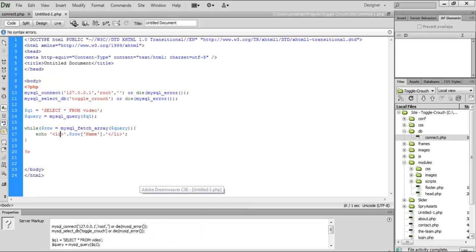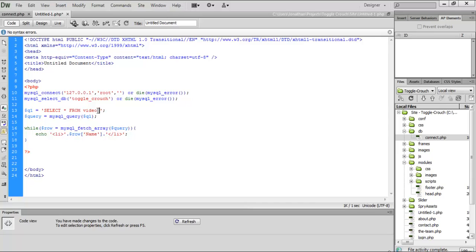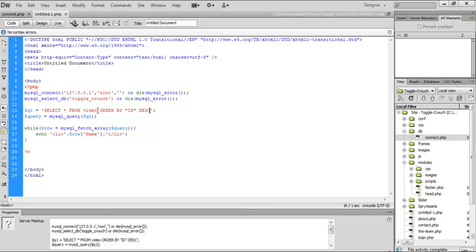So what else can we do? Well, if you want to order it, we're going to order it from the newest record to the oldest record. So we're going to say order by ID, which is the name of the field, and we're going to put ID like that. And we're going to say by descending. Okay, now if that's worked and I haven't messed up.